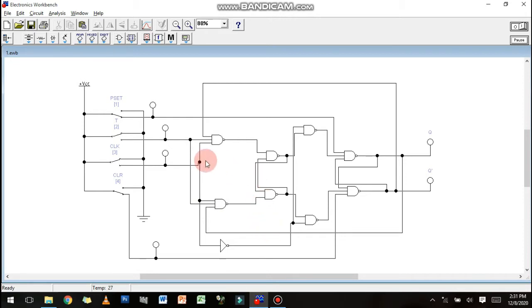As you can see, we added preset and clear right here. That's directly connected to the NAND gates of our outputs. This forcefully makes our output high. Now we will try to run the circuit. As you can see, when we turn on the circuit, our Q and Q prime continuously blink. It means that our circuit is not yet initialized and it's not toggling yet.